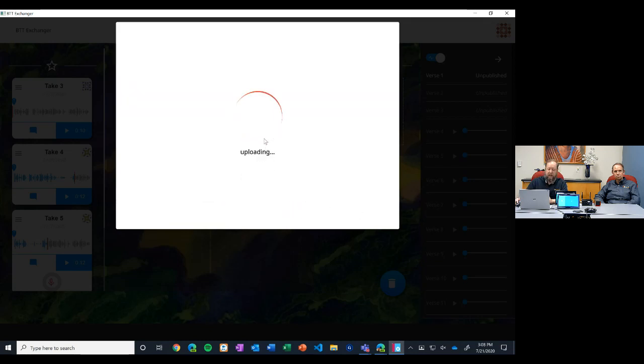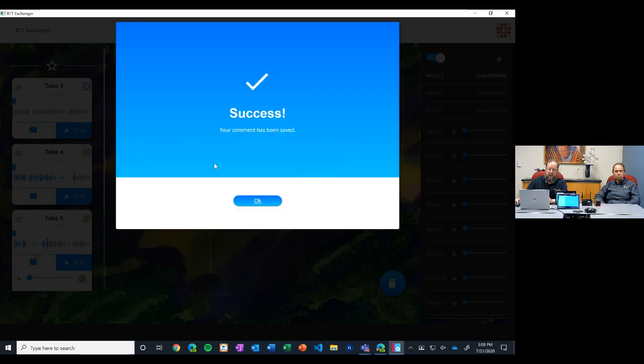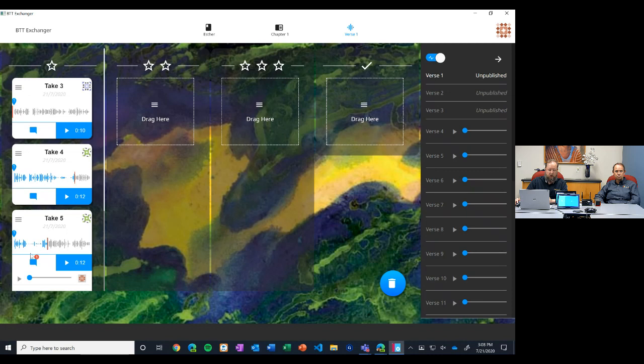I could play that back and listen to it. And what it's going to do now is associate that take directly on the card. So now there is a take here. And we'll also notice a couple other things. This little symbol here happens to represent the person who originally recorded it. And this take here was recorded by me.